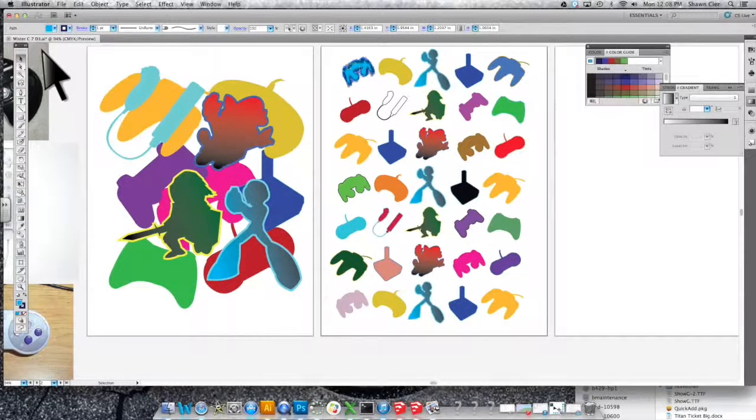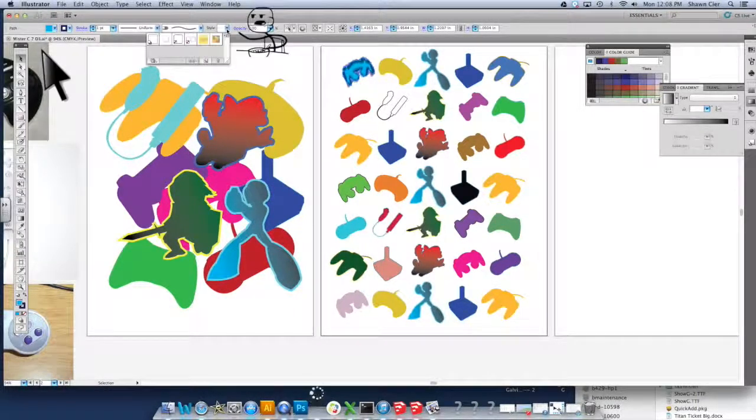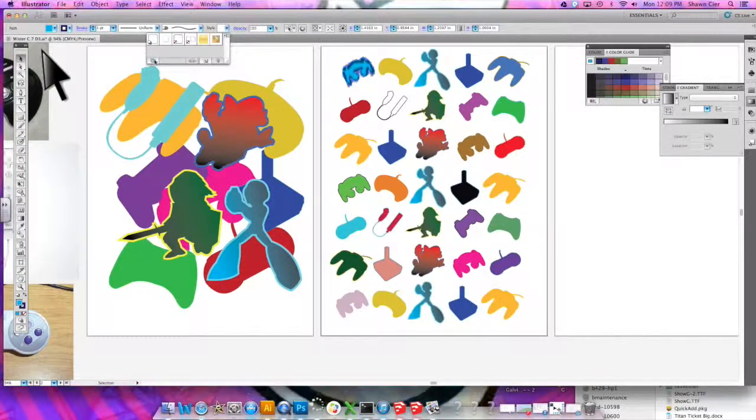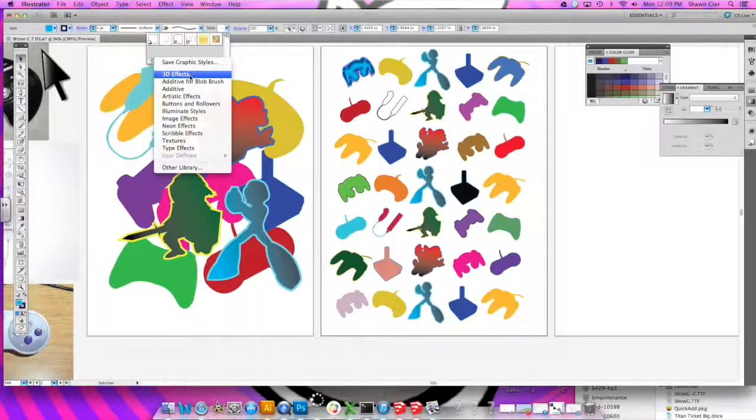All right, so I've changed that. Now, I might also change my style, which is over here. This was the style of the outline, but this is the style of the entire object. In these folders, you'll also find things like 3D effects.